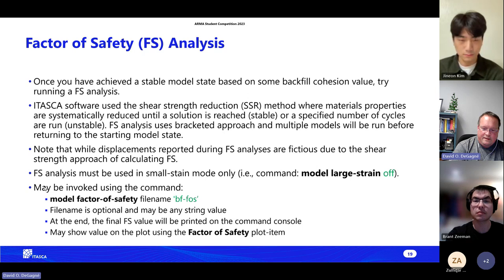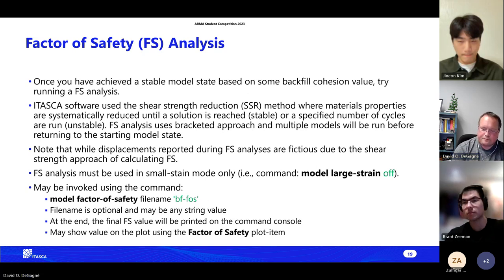You can invoke the factor of safety using the command model factor of safety. And then optionally, you can specify a file name, just whatever you want it to be, Fred, Frank, George, bf.fos. It's a string, so it should be in single quotes because it's text. And the nice thing about that is every time you run the factor of safety analysis, it'll just overwrite that file. Otherwise, it will use a default name and just add a 1, a 2, a 3 to it, and you'll end up with a whole bunch of save files that you don't necessarily need.